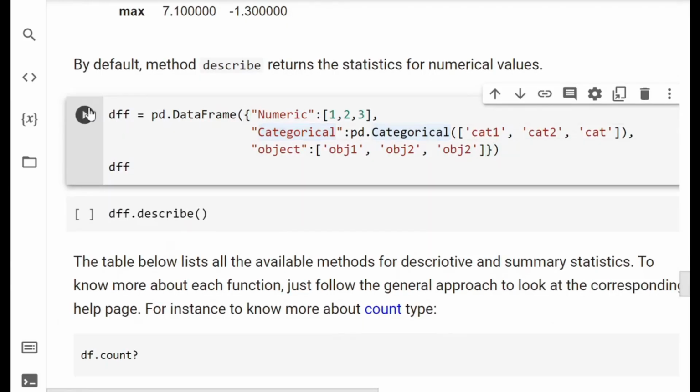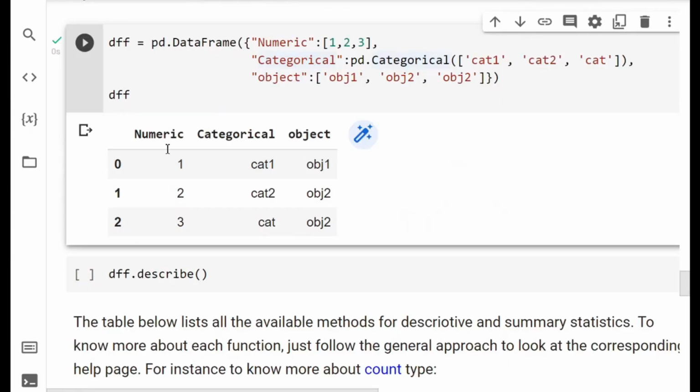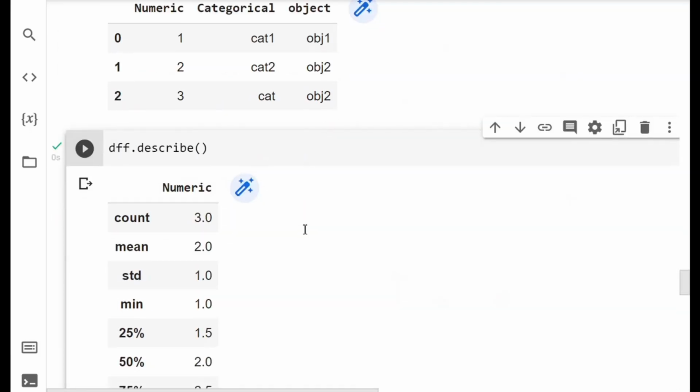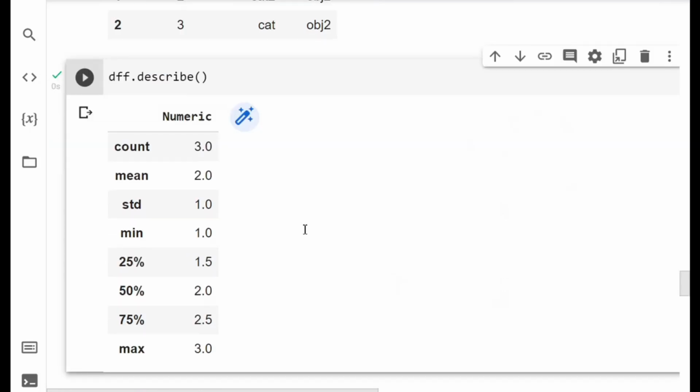So I defined a data frame with one column of numerical values, one column of categorical values, and one column of some characters, objects. If I apply describe, I only get the output for the numerical values, because obviously standard deviation, mean, and 25th percentile only make sense for numerical values.